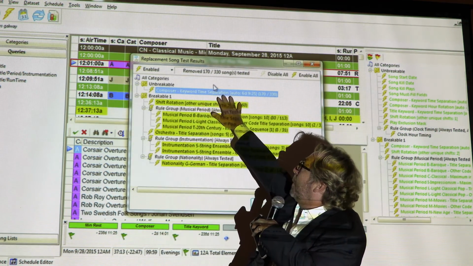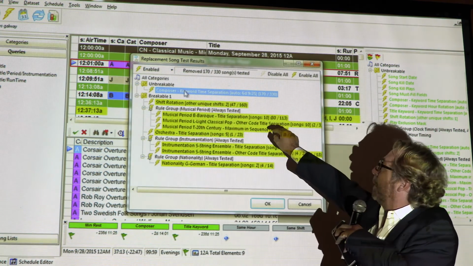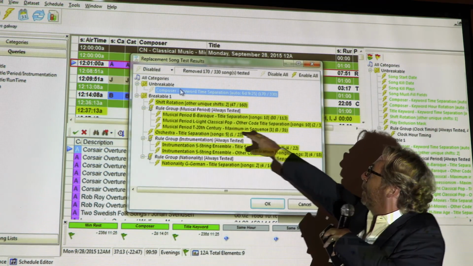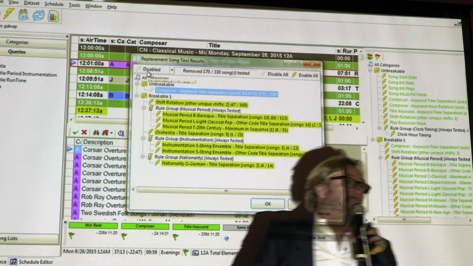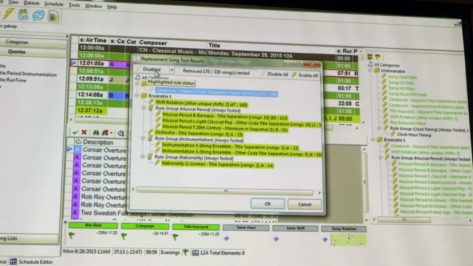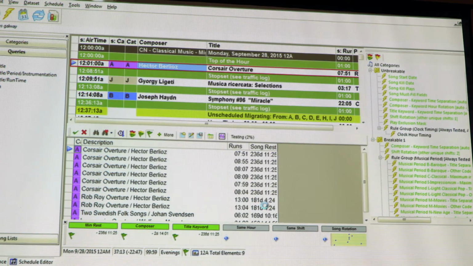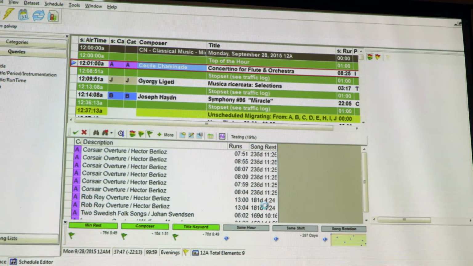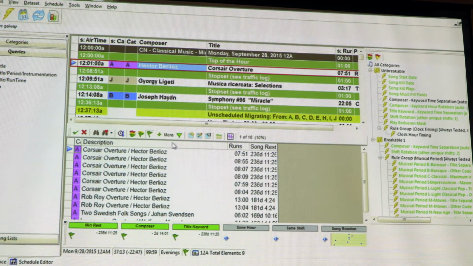On that one, just double click on it. And now we see this rule is switched off. Now you can run OK, and it runs and gives you more songs. It tests the songs and you will have more songs which respect all the other rules, but not this rule.